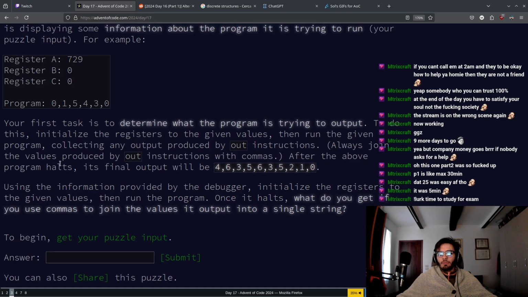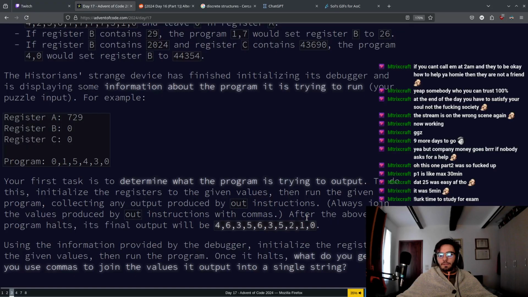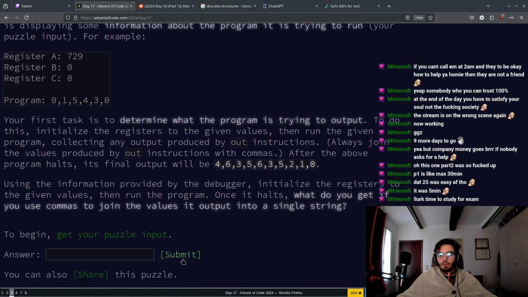After the above program halts, its final output will be this. Using the information provided by the debugger, initialize the registers to the given values, then run the program. Once it halts, what do you get if you use commas to join the values it output into a single string? Okay, so do all of this, and it will print this, as a string.